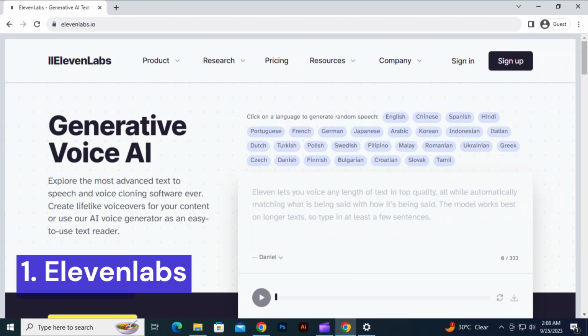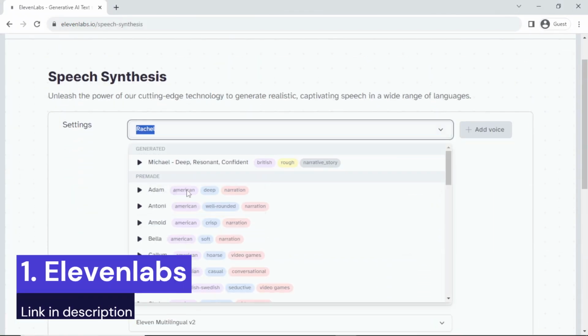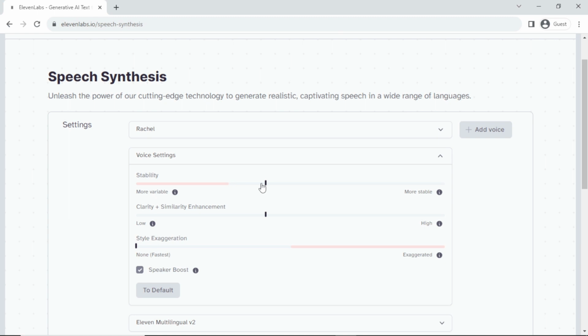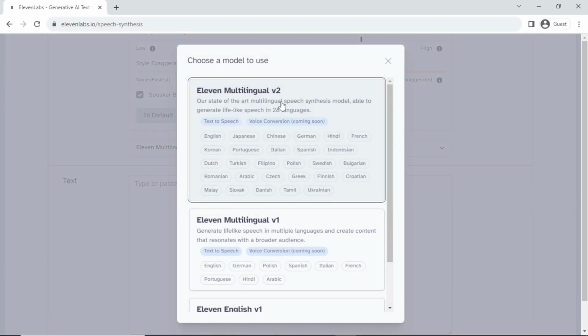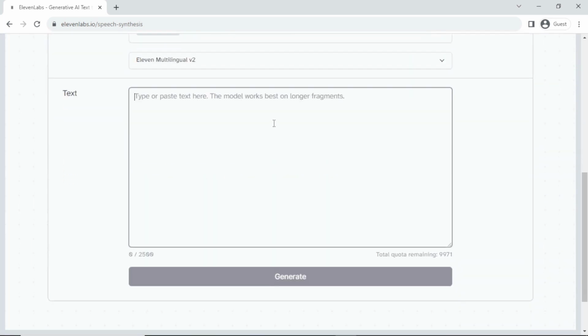Number 1. If you are a content creator and want AI-generated voiceover, head over to this website. After signing in, choose your voice. You can change voice settings, like you can increase stability, clarity, and exaggeration. I would prefer V2 because it includes 28 languages. Here you can write your text and just click on Generate.